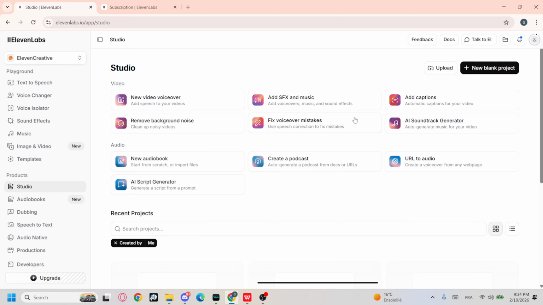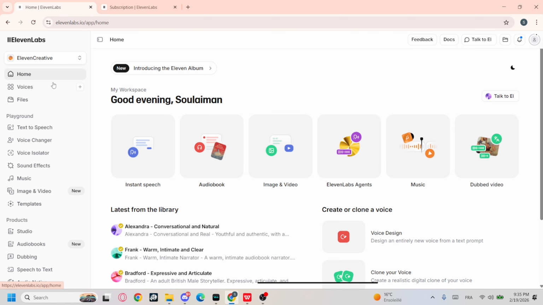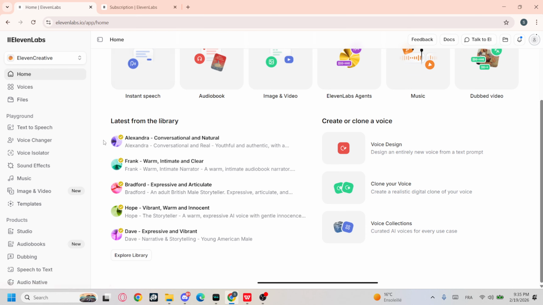Some voices are premium or advanced, designed for more natural or expressive speech. Okay, and of course, you will need to select a voice that fits your style, like narration, storytelling, conversational, etc. Even calm, not harmful, alright?